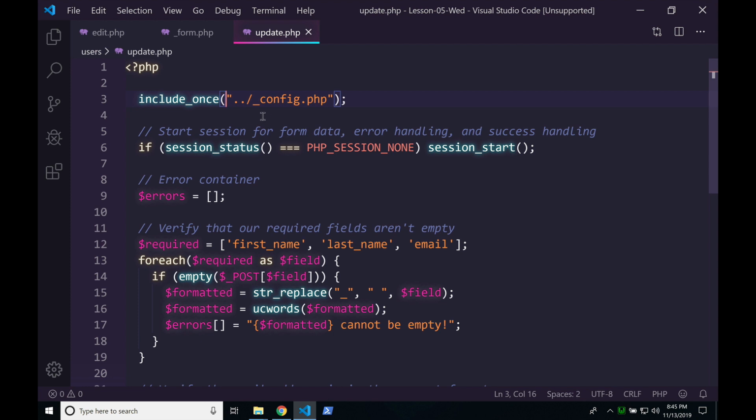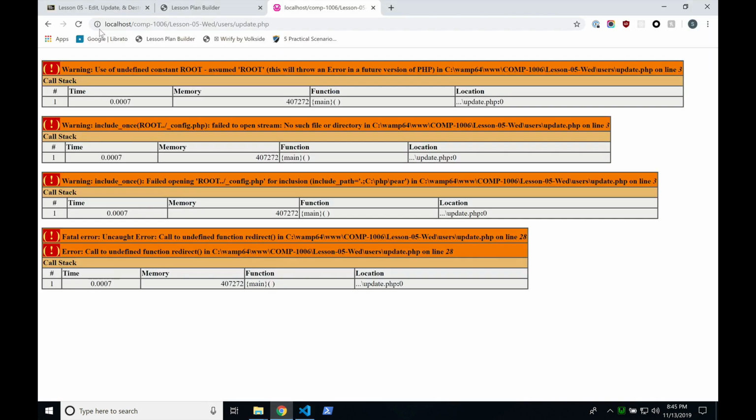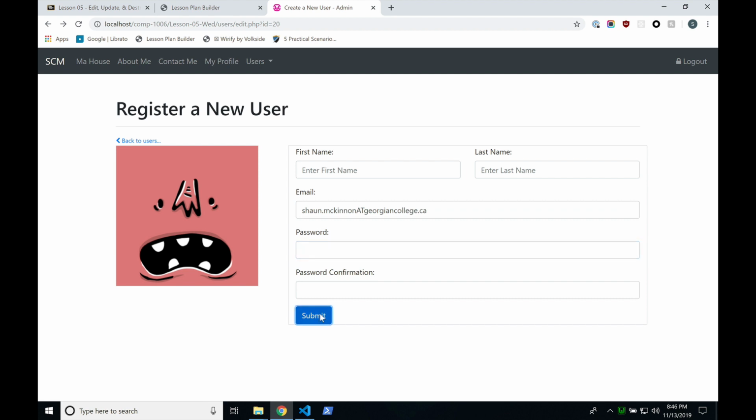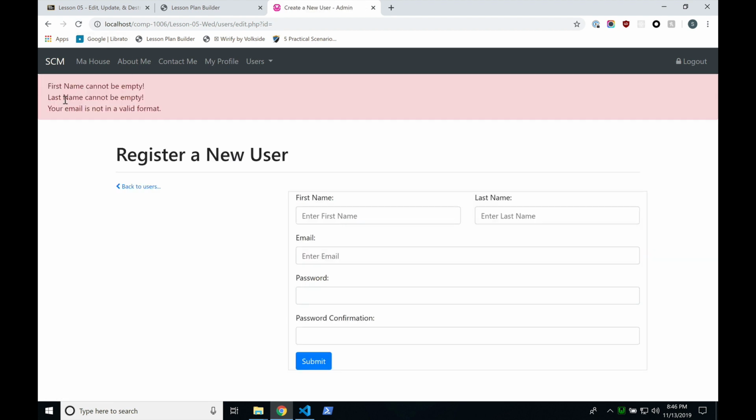All right, so once you remove that little bit on this line here, this is the line that we're editing there, folks. Once you get rid of root dot, we should be good. I'm going to go back and refresh and resubmit. All right, goodbye, Fred 2. See you later, Flintstone. Replace at with the word at. And submit. First name cannot be empty, last name cannot be empty, and your email is not in a valid format.